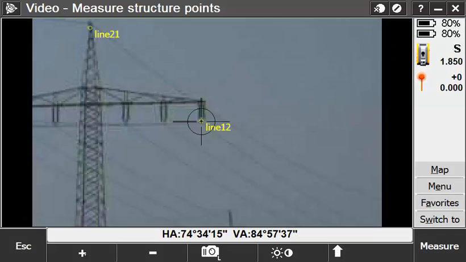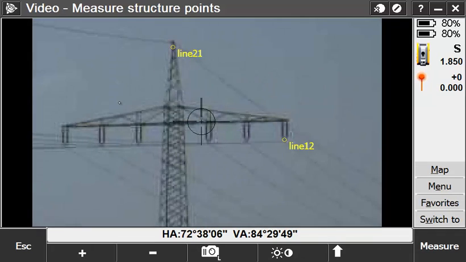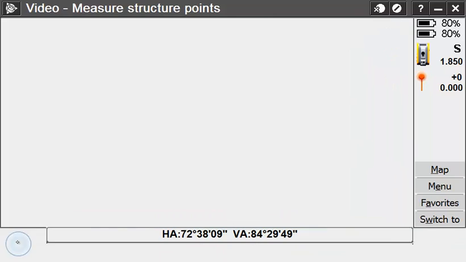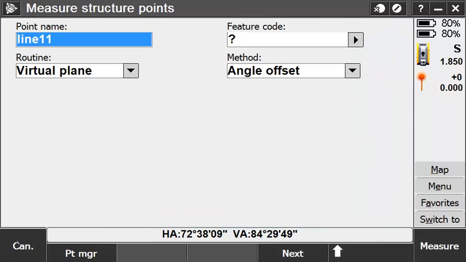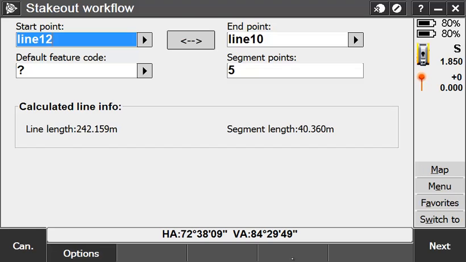These are all the lines I want to measure for now. So I just verify that my points look good. And now I press the next button. The next button essentially launches the next step in my workflow.